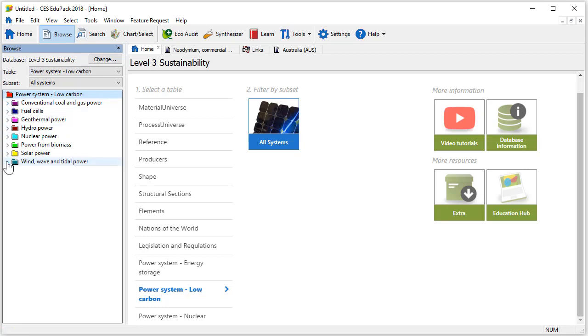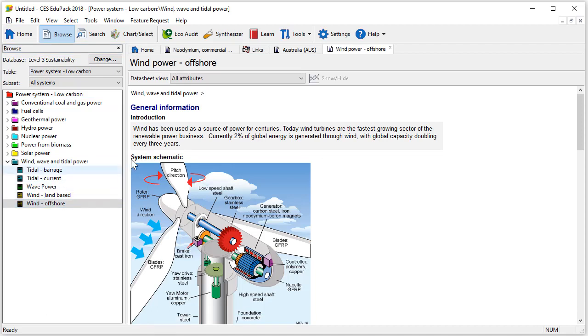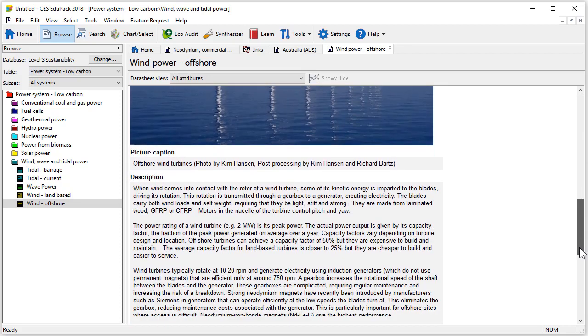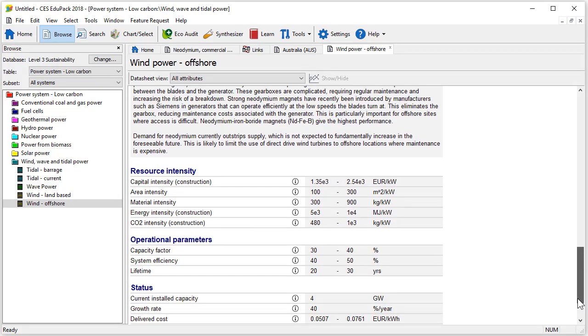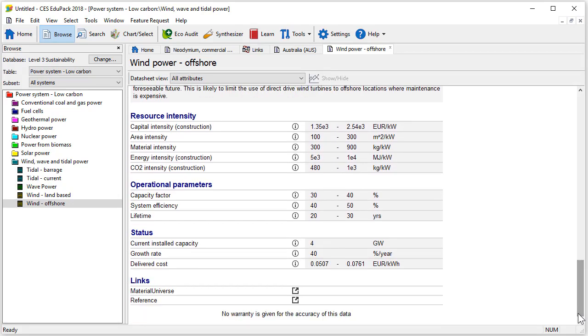Let's now look at a record, for example, wind offshore. An introduction of the system is given here. Below, there is a system schematic that shows a cutaway of a wind turbine, giving an idea of the inner workings of the machine and identifying the materials in use. Scrolling down, we have a picture and then a description of the power system. At the bottom of the record is the numerical data.